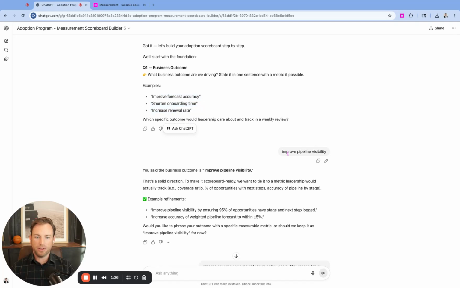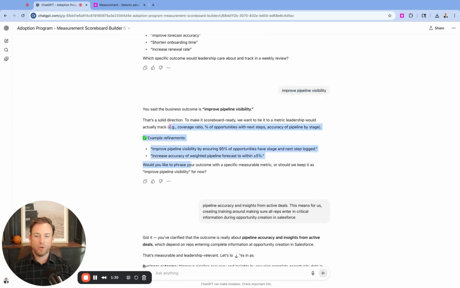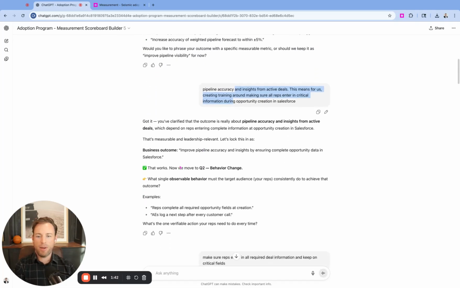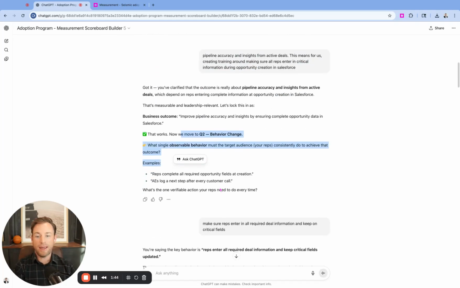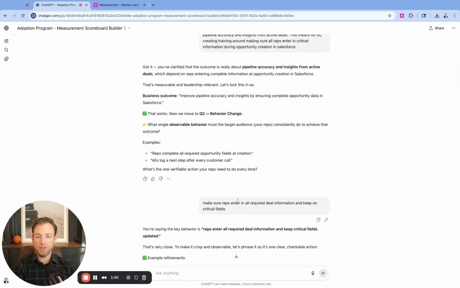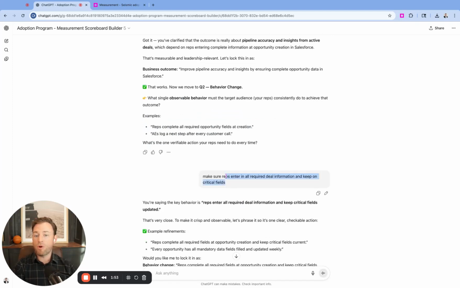I then filled in this fictitious one that said pipeline visibility and accuracy. And it's going to ask me another question just to help me refine that. It's going to challenge that to make sure it's not just broad, that it's very specific and measurable. And then as I add more details here, you'll see the next question is going to be around behavior change. What is it that we're trying to get done? What do we need our field staff to do in order to know that this is going to be successful? You can see here I said, we need the proper information filled out in the critical fields.